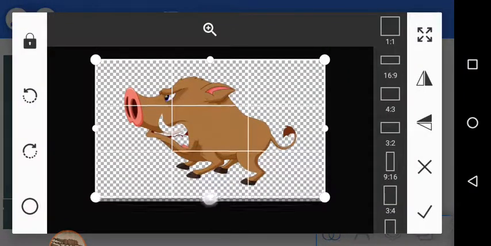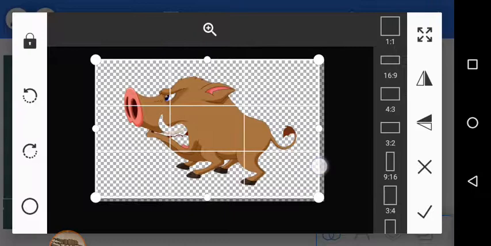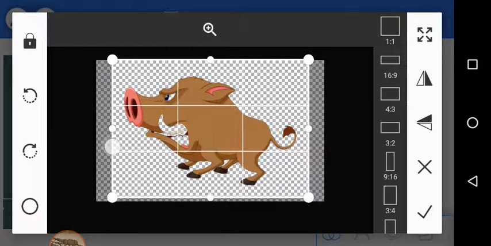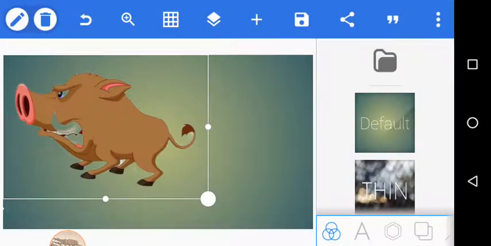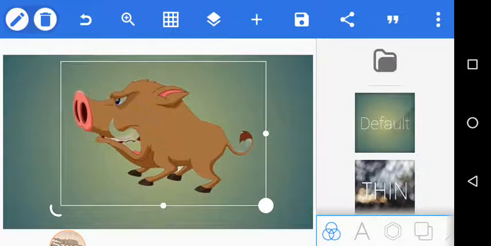So I need the main image. Nice and good over here. You can resize it if you want to and crop it. Okay, now it's over here, so it's facing left over here, so we can change the position if we want to.